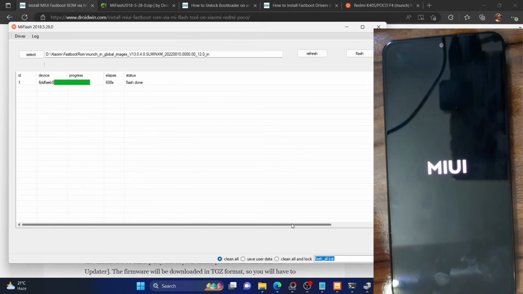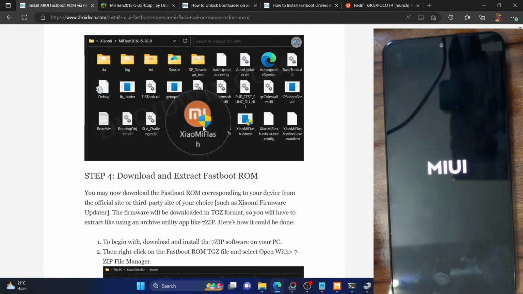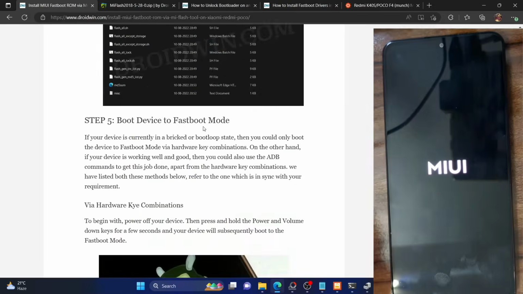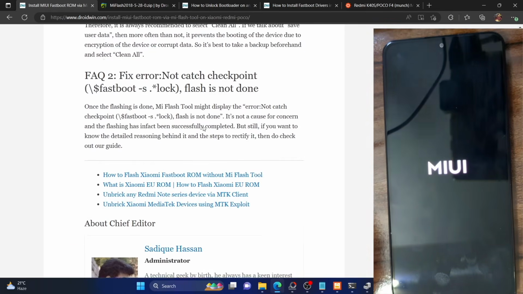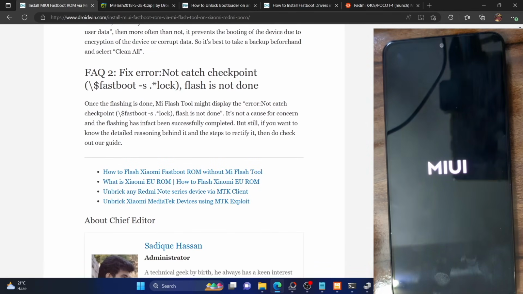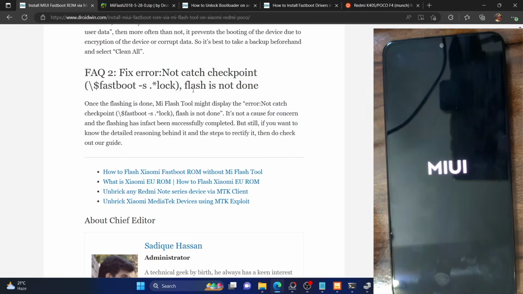So once the flashing is done, you could now close this window, and as I have told you before, some of you might get this error message. Just to reconfirm, some of you might get this error prompt, something like this. So it's not a cause of concern. Your phone will boot to the OS without any issues. It's just a false notion and you could easily close the Mi Flash tool.